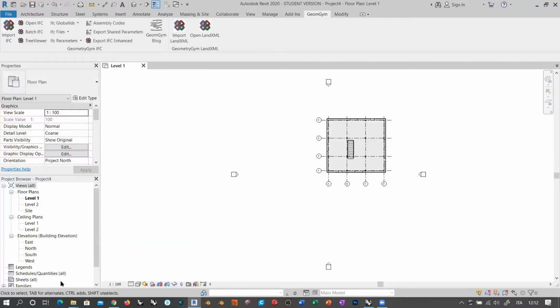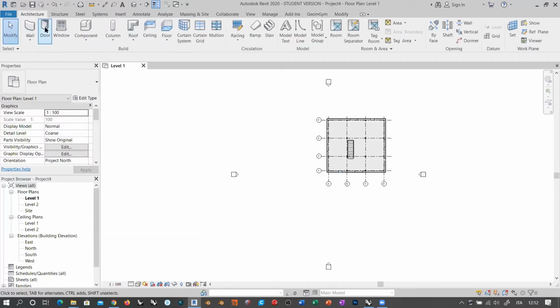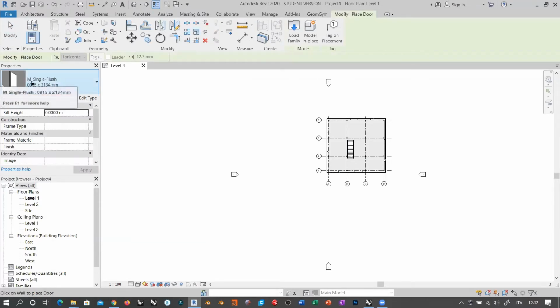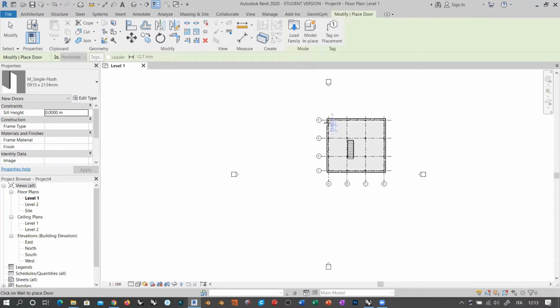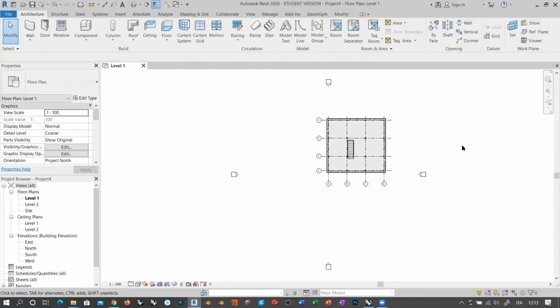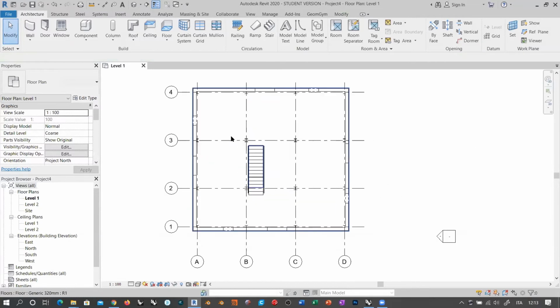So I think it's done. Yeah, you see that you can already select things. Now I want to switch to Architecture and take the door and look at this: M_Single-Flush. So it is present, it is loaded inside the Revit file, but nevertheless, it is not being recognized by Revit when you import it via Geometry Gym. So it's already present, but it is not working. But anyway, all the rest of the elements have been imported properly. You see that there was no warning, no error, so it's pretty smooth as a workflow.